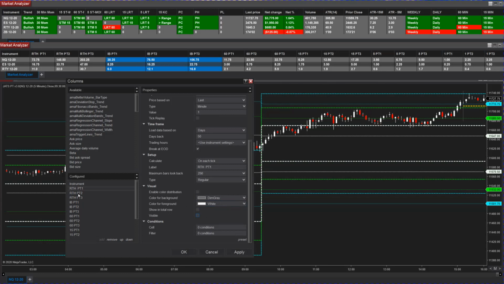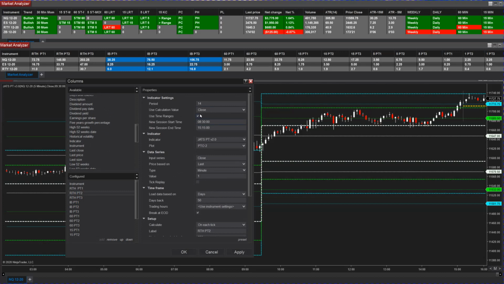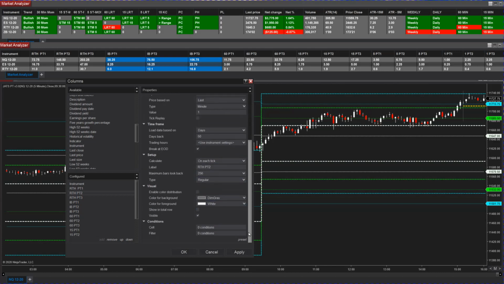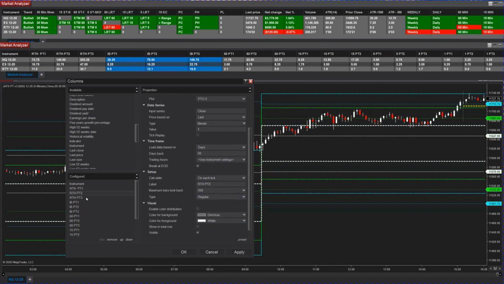Same for PT2. You just have to create a new indicator. So you would add an indicator to your chart. Go down and select the indicator, change it to the PT2, change it to the close, 8:30 to 15:15, minute 1, 50 days, label it, and dim gray, white, and that is the same for the 3, PT123.